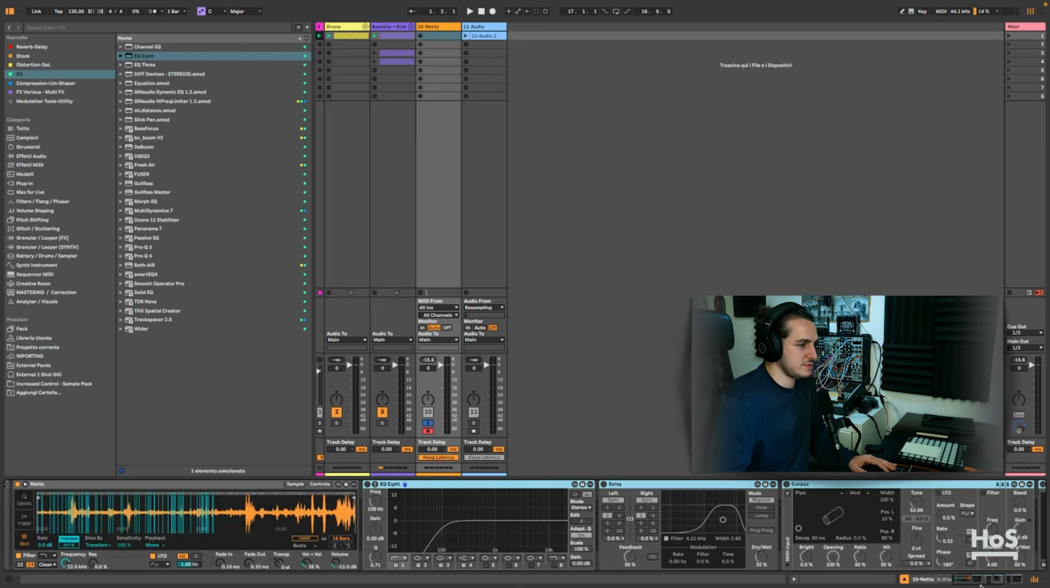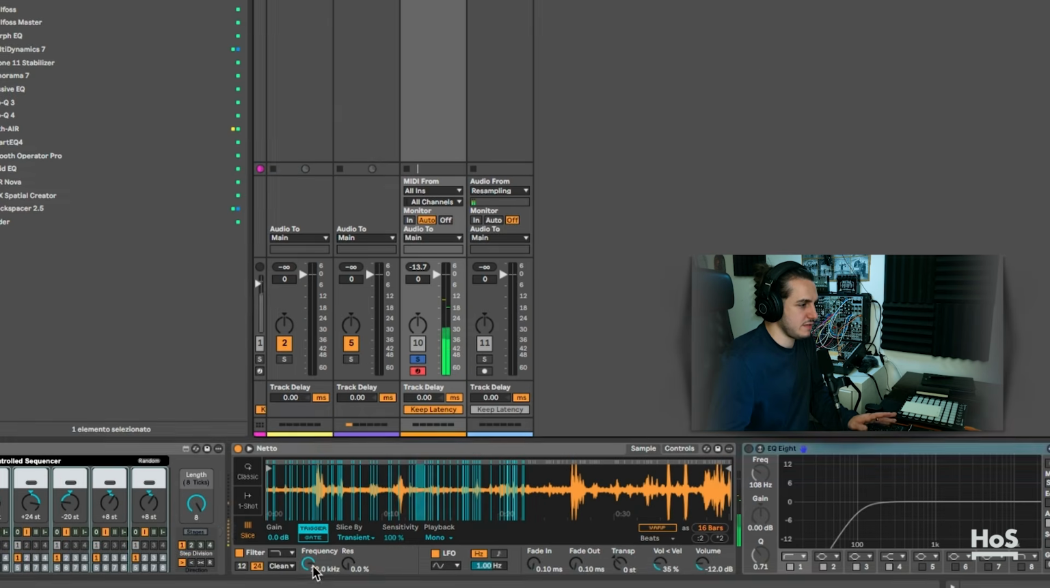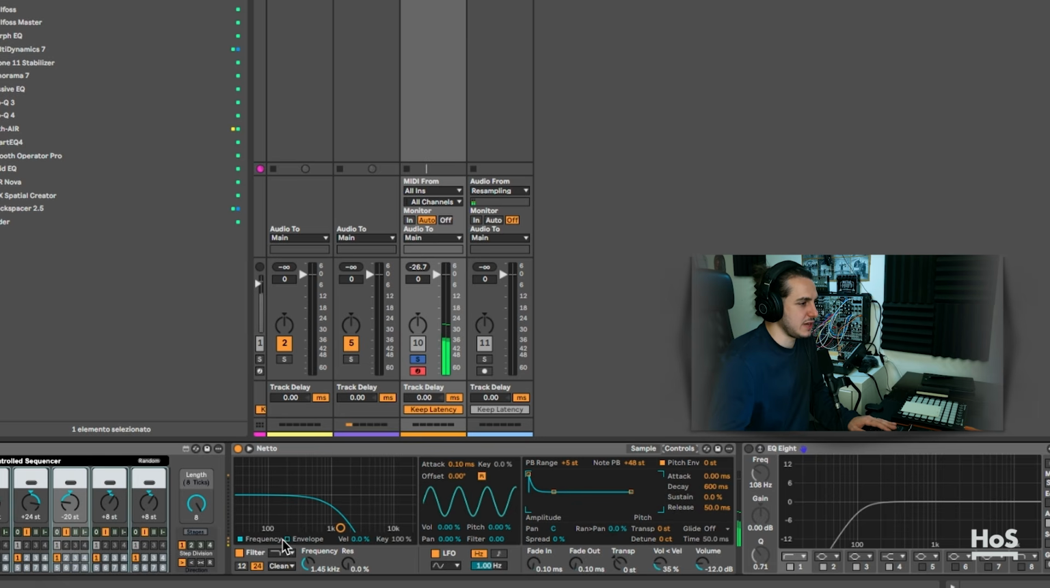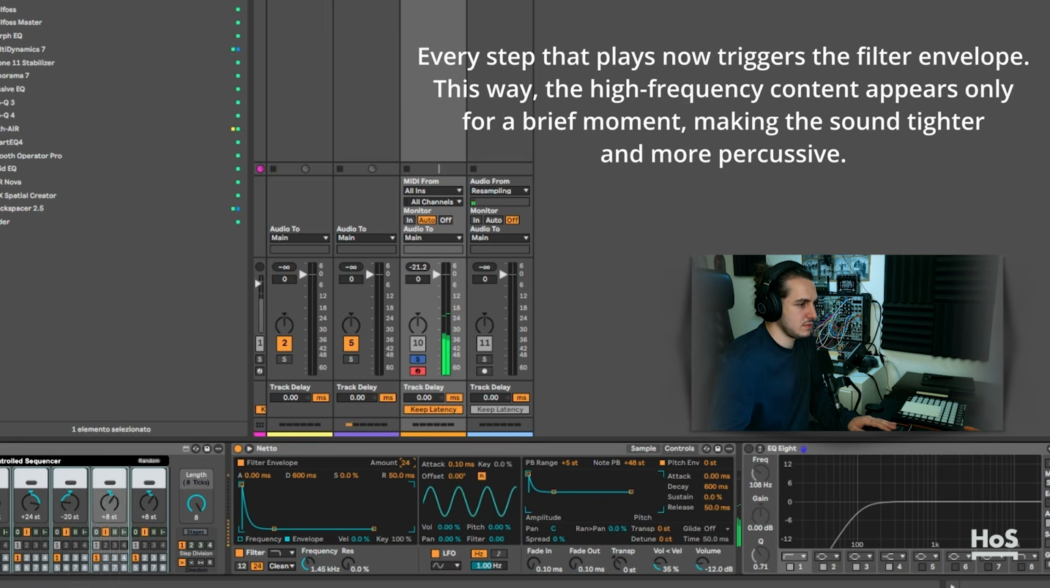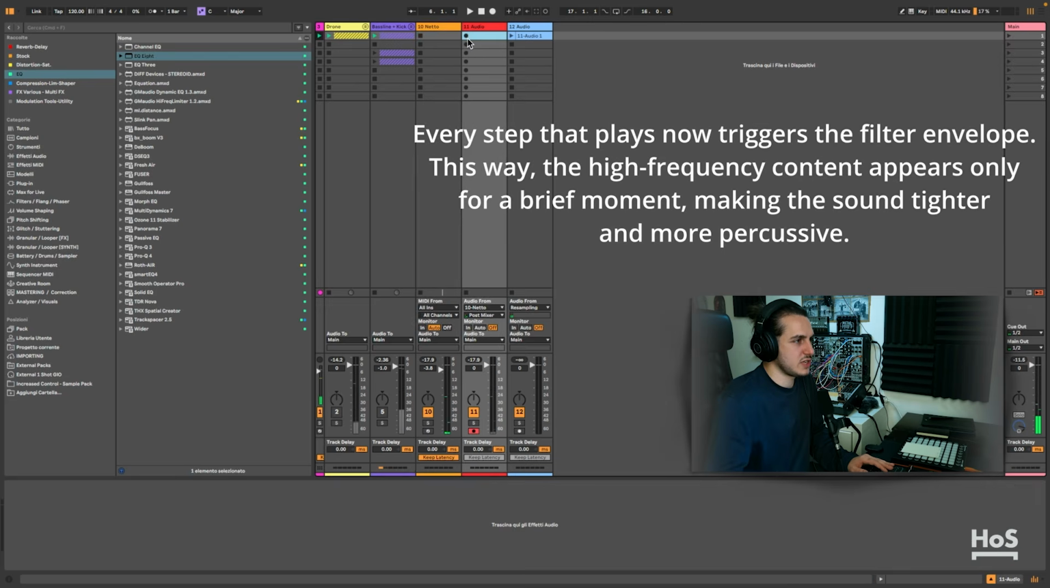Let's turn off this for a second. So here, if I go down with the frequency, we will apply a filter, but what I like to do is activate the envelope and going up. Okay, let's record the track.